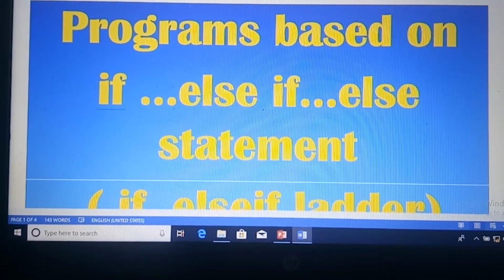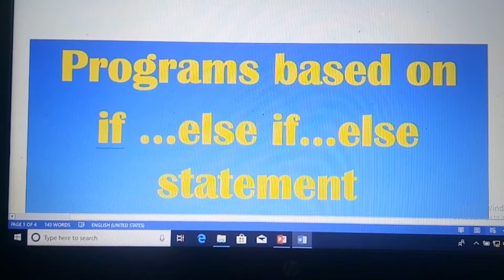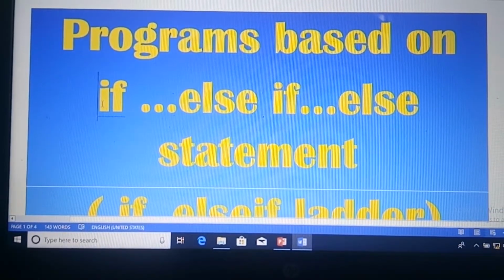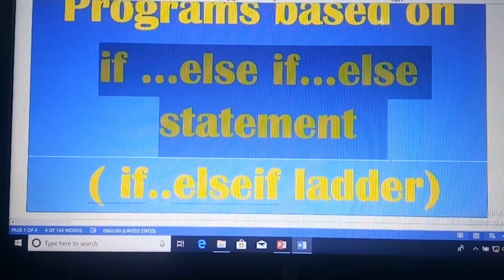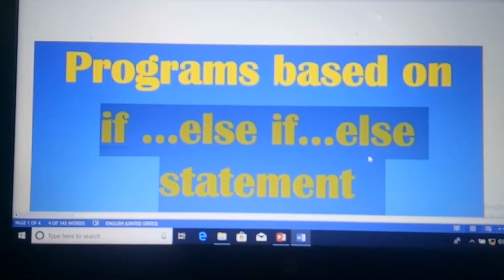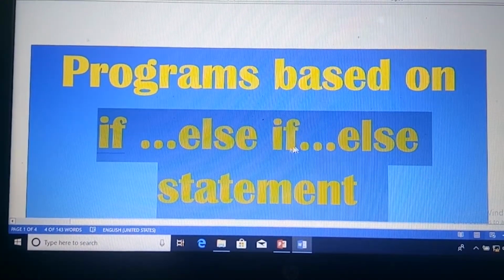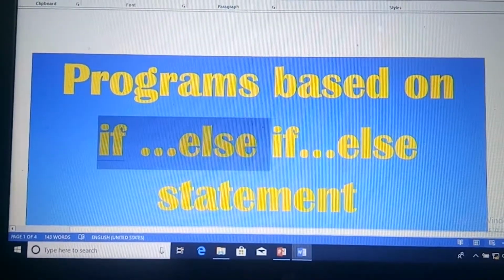In the last class, we discussed the format and working of if-else statement or if-else ladder. In today's class, we will be discussing a program based on if-else statement.